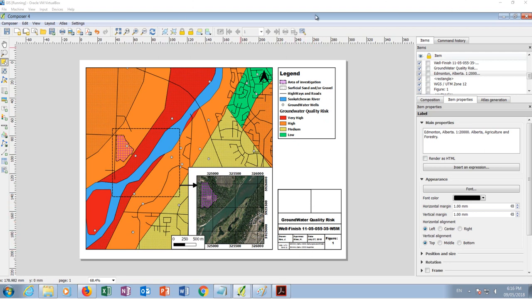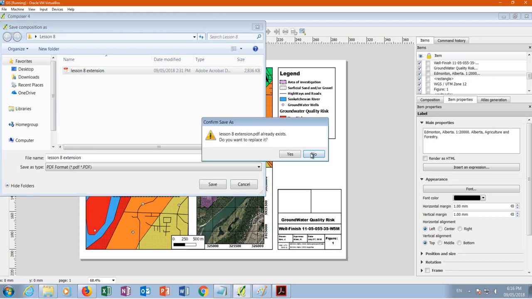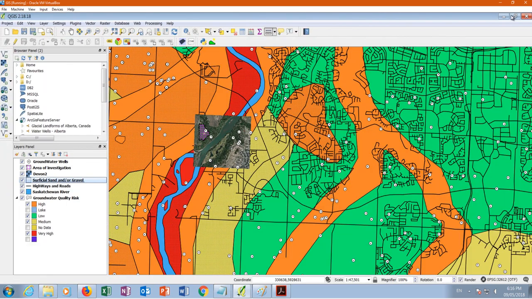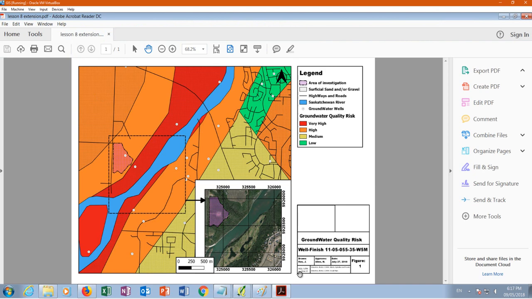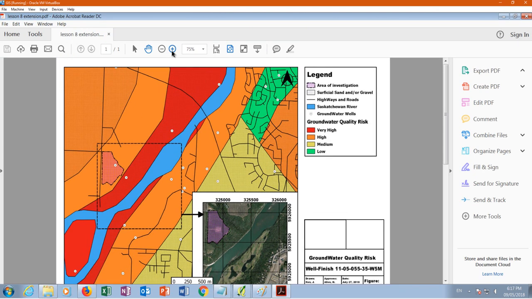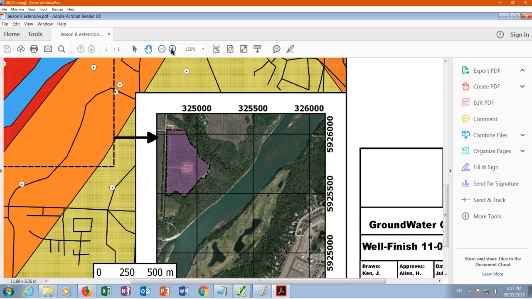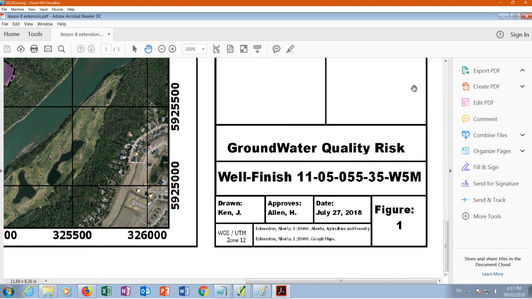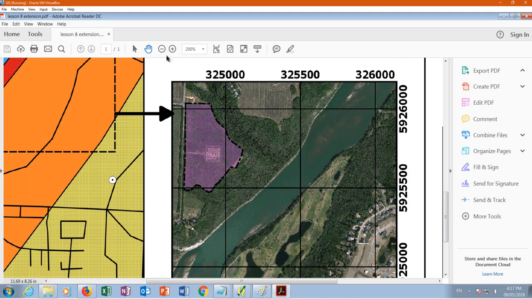And now we have to export. Well, I exported it already. I'm going to show you. Cancel, cancel. It's lesson 8. That's the PDF, okay? And as you can see, the resolution of the map is really good. For this map, I put that this one is from Google Maps, and for this one it is Alberta Agriculture and Forestry.